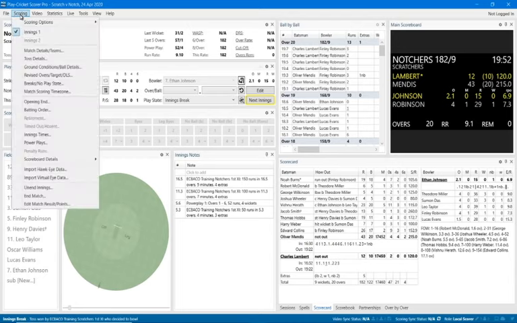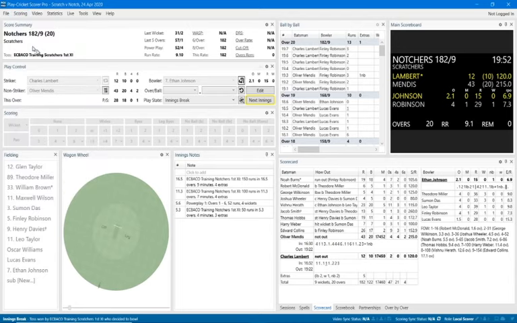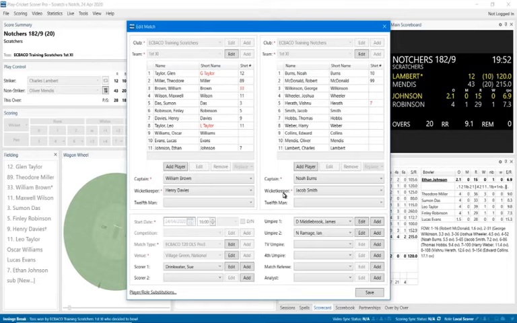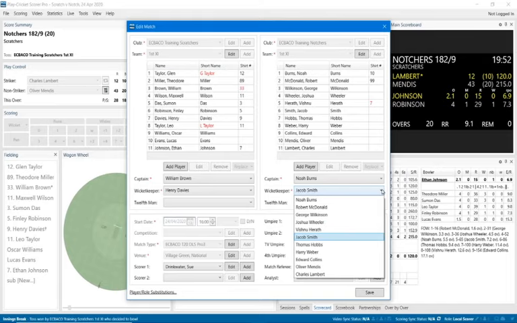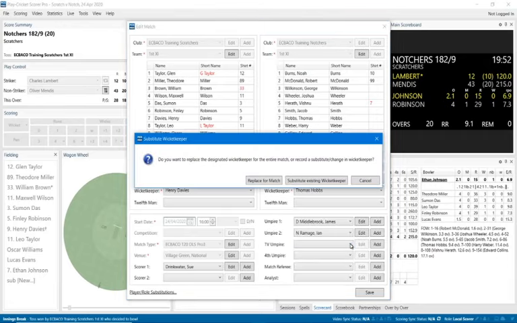So we go back into scoring, match details and teams, and there's a drop down arrow for wicket keeper, and I'm going to select that drop down and change it to Thomas Hobbs. Now once again we get a dialog box asking whether or not we want to replace the wicket keeper for the entire match, or is this a substitute wicket keeper. Now in this instance we want to change him for the whole match because we just picked the wrong one in the first place.